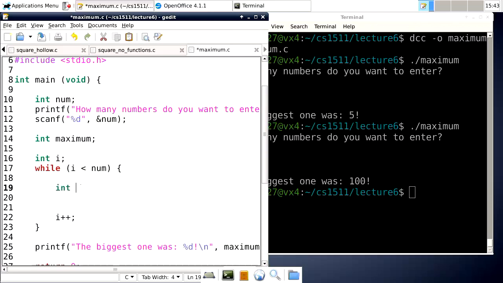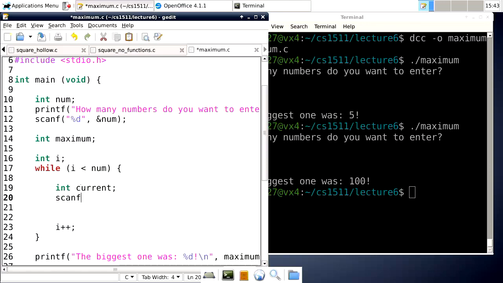What shall I call it? This is the number that the user has just typed in. Thoughts on a good name? User input, it's a bit of a long name. Count, it's not a counter. I is the counter. I had a really good name, like current. So like the current value that they've typed in. Scan into current. Yeah, easy parts of the program. Make variables, scan into them.